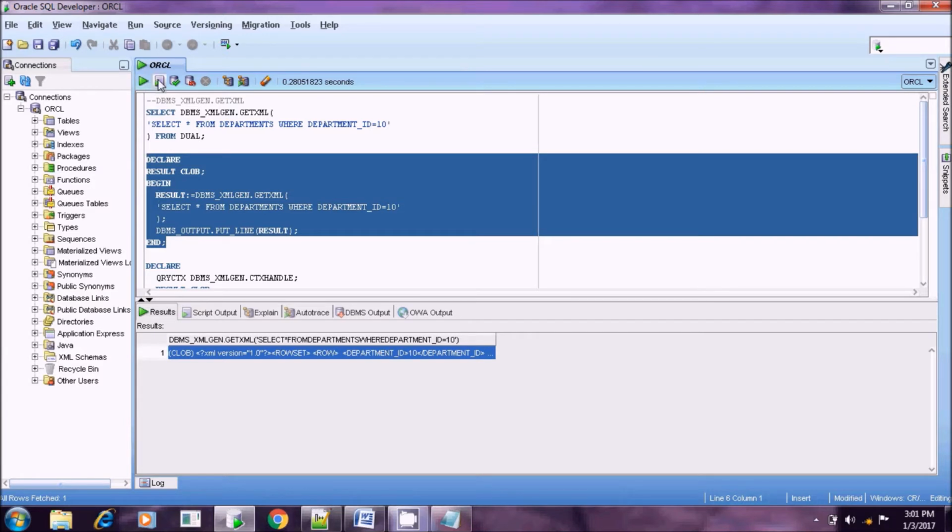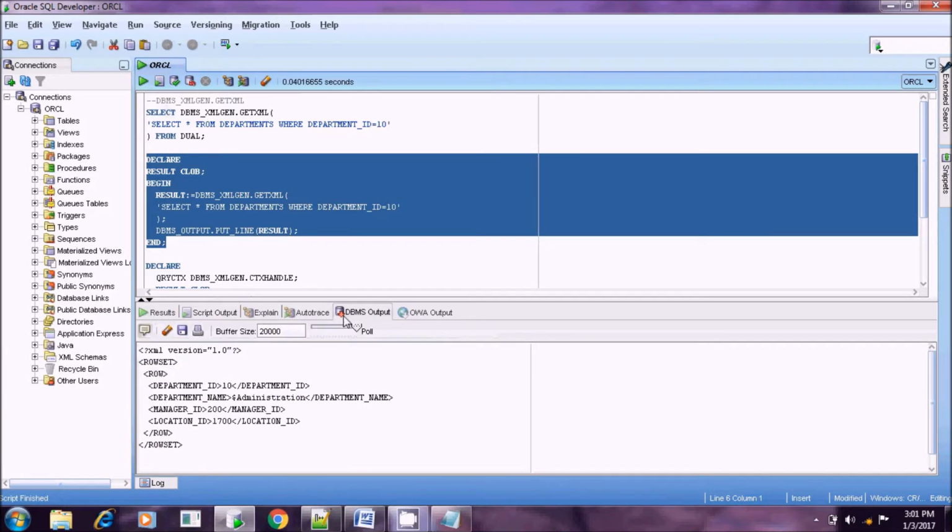Executing this, see, we got the result. For all the XML data, we will be getting this rowset and row. Rowset is enclosed before the XML data starts and after the XML data ends, between the first and the last. And row is enclosed for every record. If there are 2 rows, then we will have 2 row tags and 2 slash row tags.